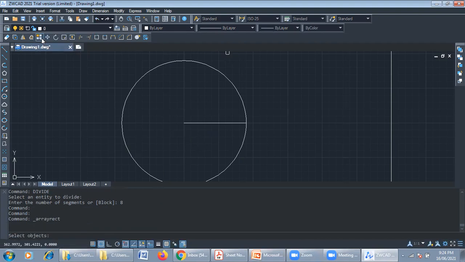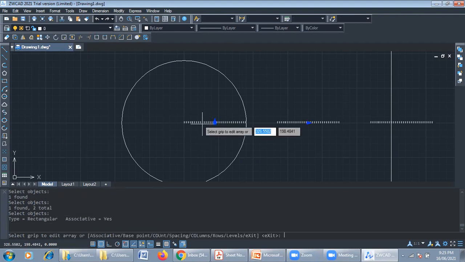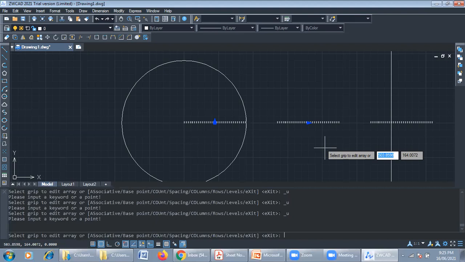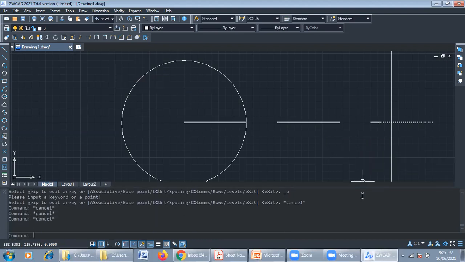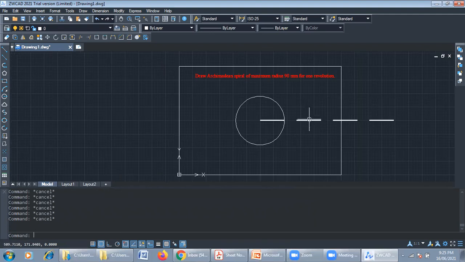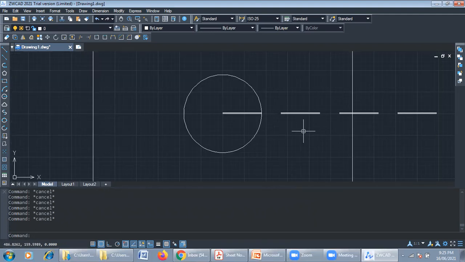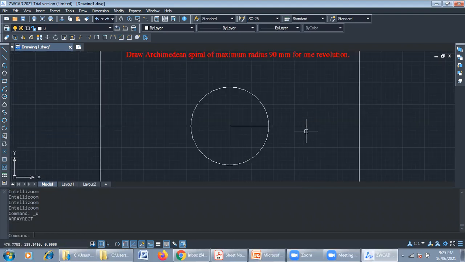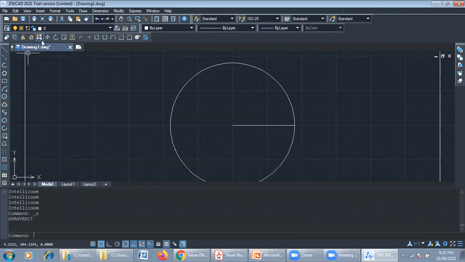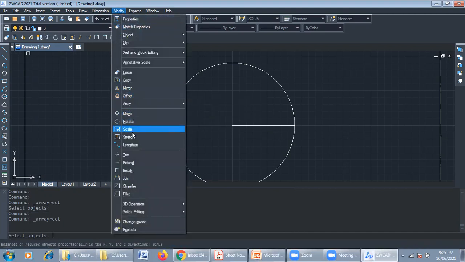So go to the modifying command, array, select the object, then press enter. Then it is asking to select the grid. So this is something that went wrong. To exit from any command, we need to use the exit command, and we can use it again as it is not executed. So go to the array command, or you can directly go to the modifying command, then array.